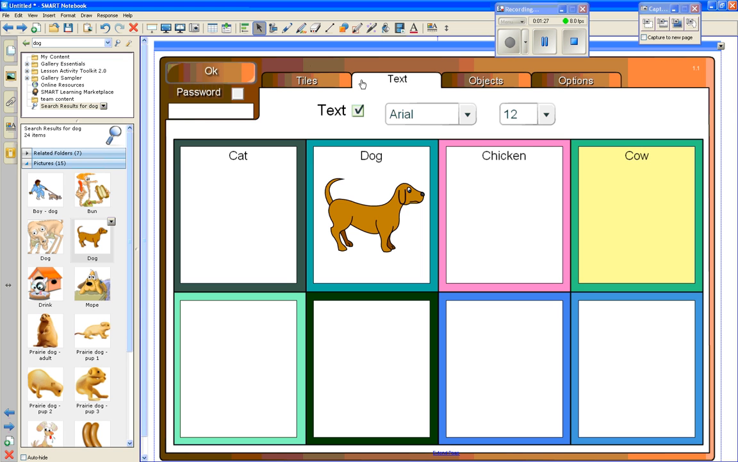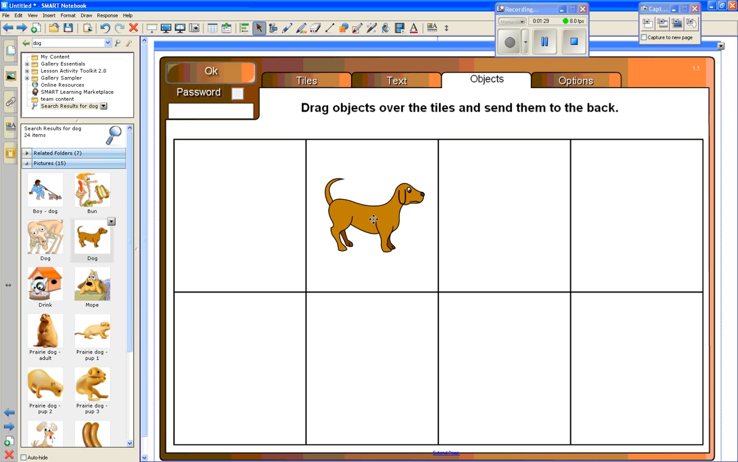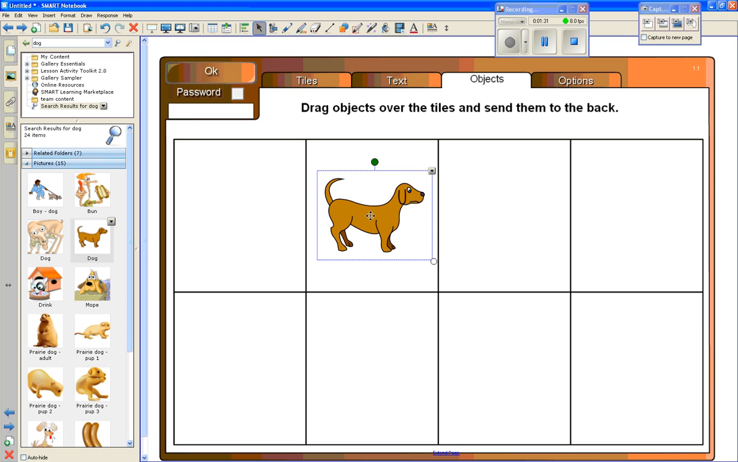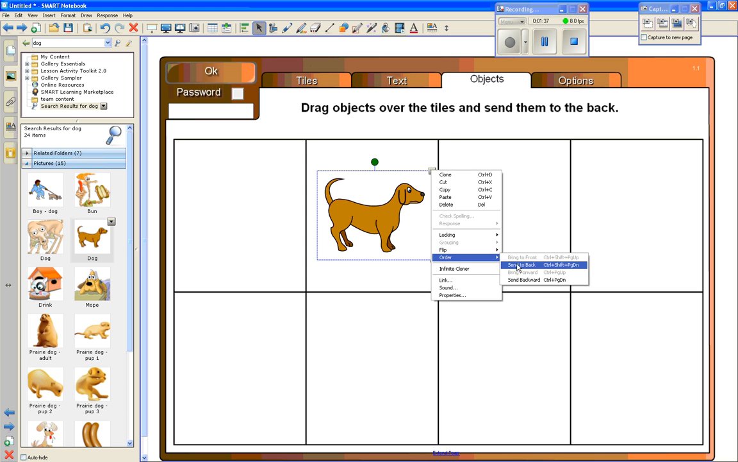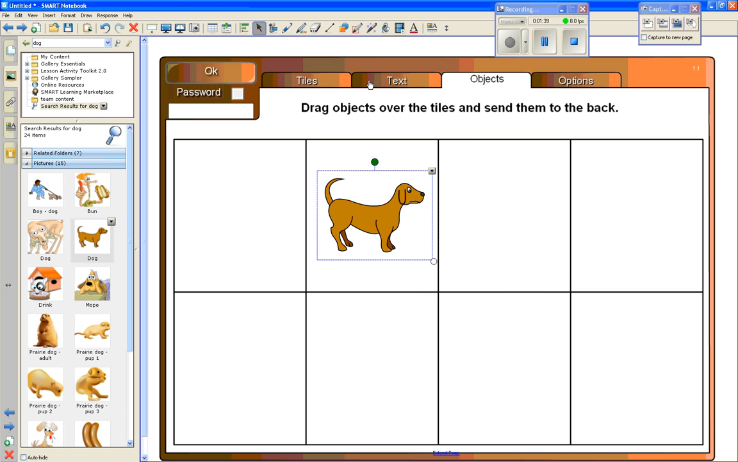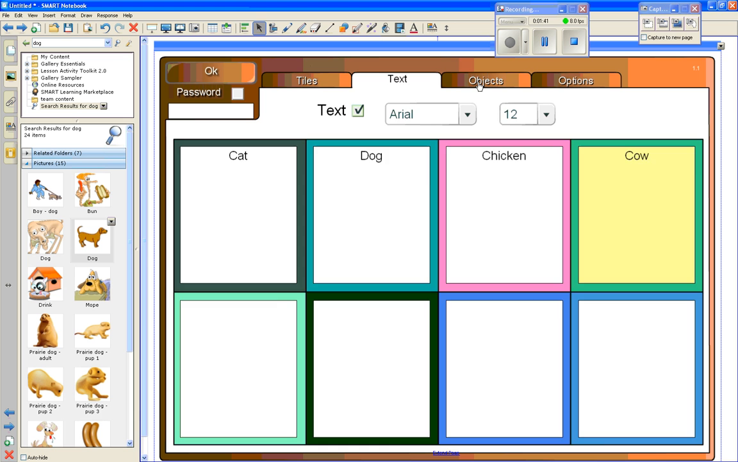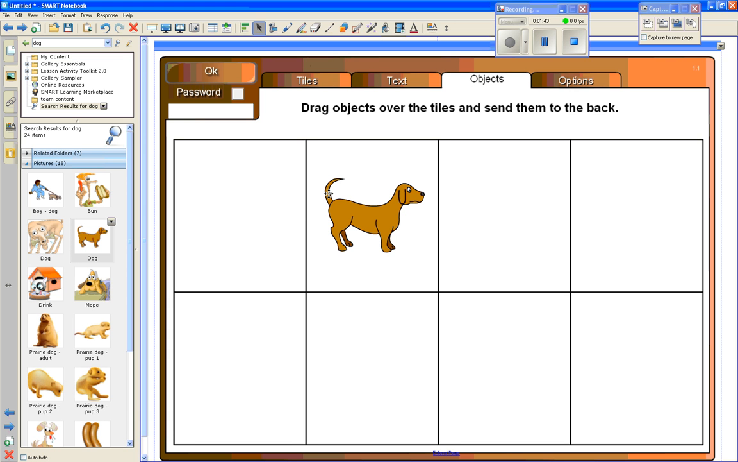and you can see that it shows up there. We don't want it to show up with the word, so we click on the picture, and either from your drop down menu or by right clicking, you can send it to the back so that it doesn't show up now when the text is there. So we'll go and do that for all of our pictures.